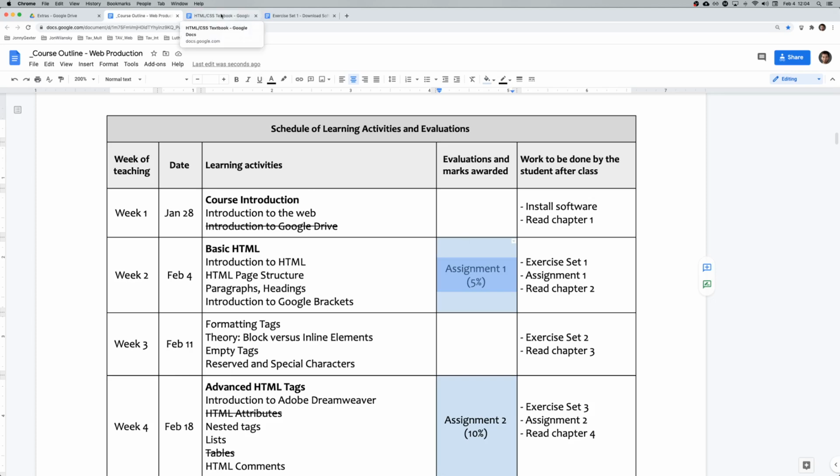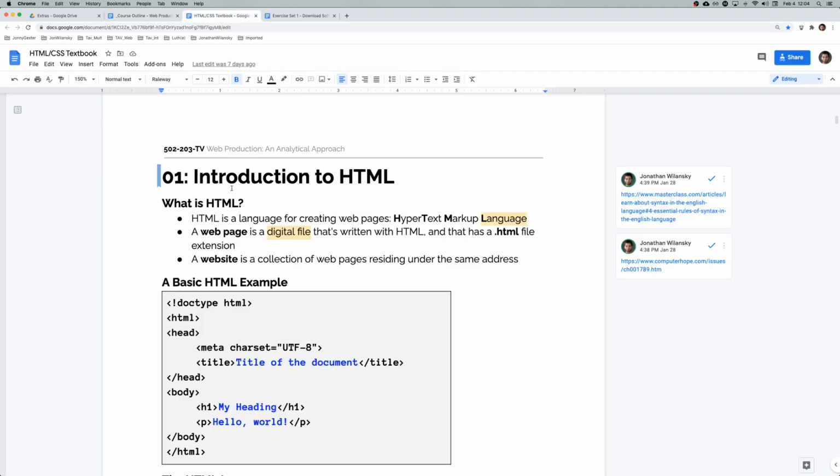Okay, so I'm going to switch over to the textbook. I'm in chapter 1 of the textbook over here. Hopefully you've read this already, so it seems a little bit familiar to you, what I'm about to explain. We need to learn about HTML. HTML is the language for creating websites. It stands for Hypertext Markup Language. So you see the first letter of all these words, hypertext, HT, markup, M, language L.